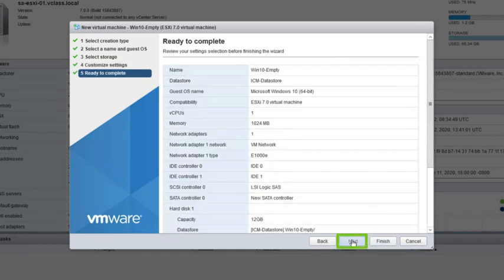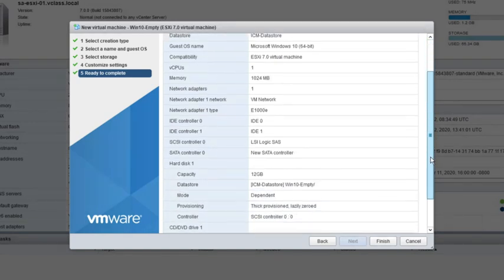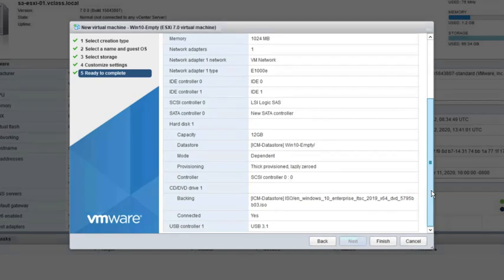And then we click Next. So this is the last page of the wizard. We see a review of the configuration settings, so we can have a look at them one more time, check that everything is right, and once we are happy, we click Finish.